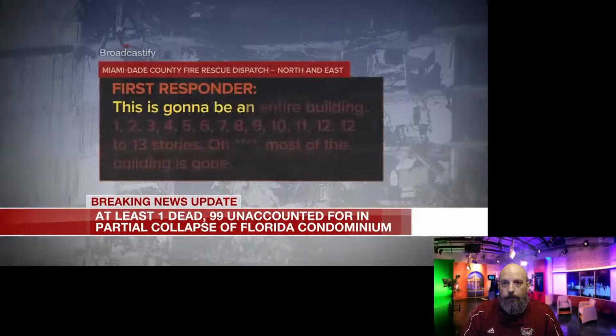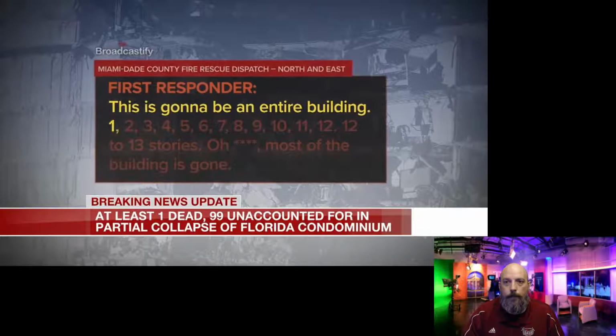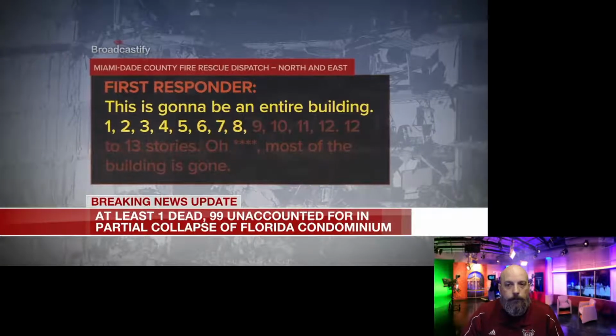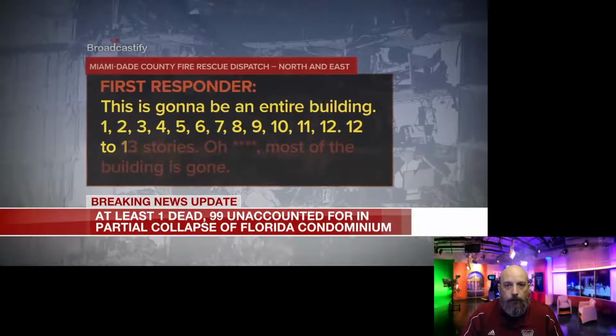This is going to be an entire building, 1, 2, 3, 4, 5, 6, 7, 8, 9, 10, 11, 12, 12 to 13 stories.